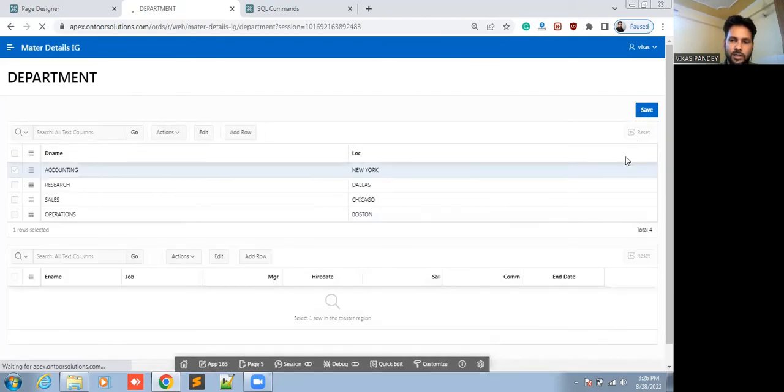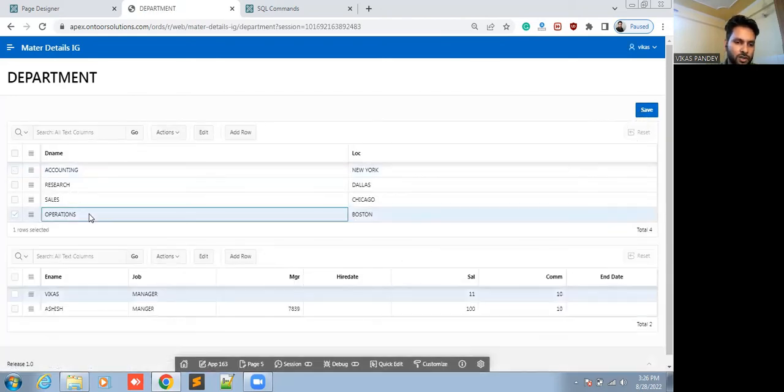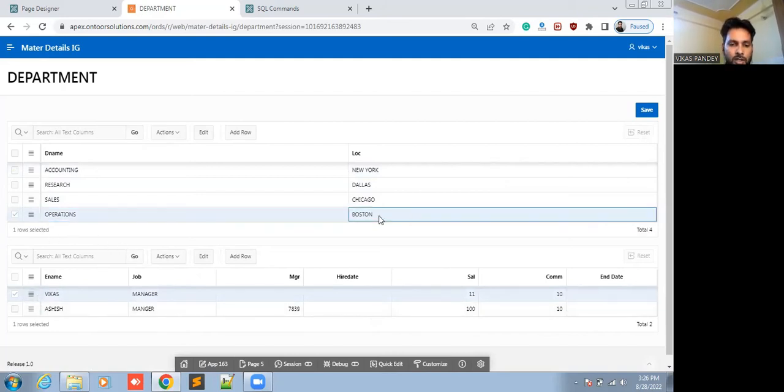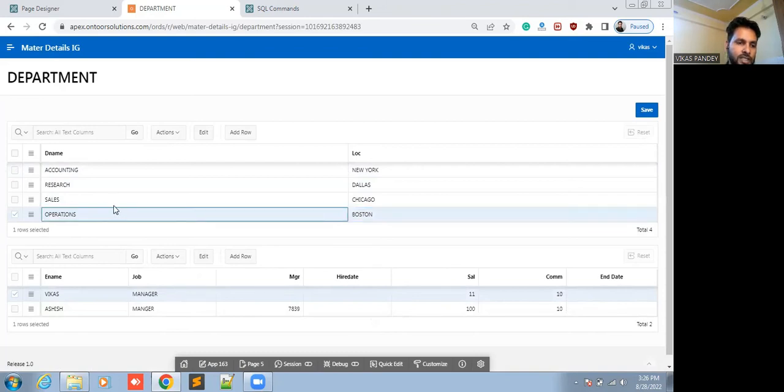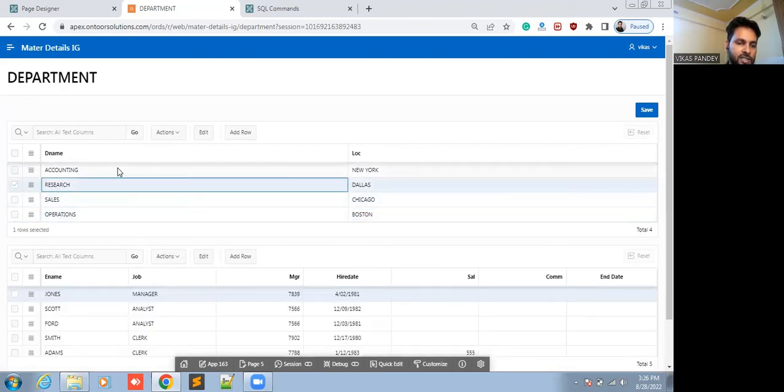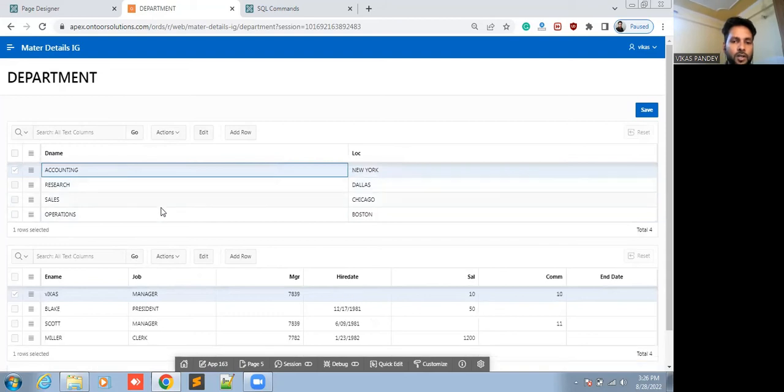Let me check whether this detail is saved or not. Yeah, you can see the detail has been saved based on the present department name. If you click, you can see the data has been refreshed and the data is also saved. So this is the basic part of master detail using interactive grid.